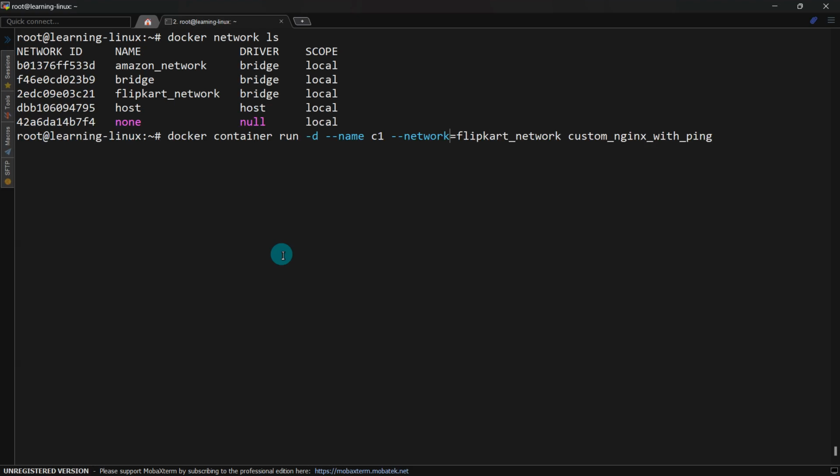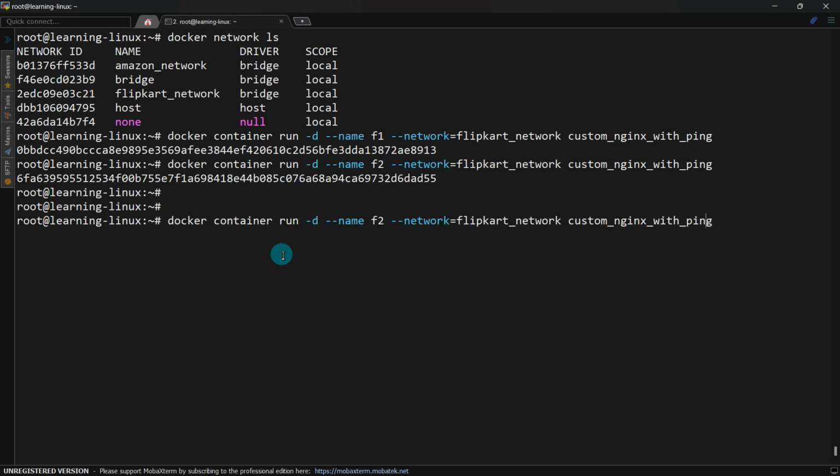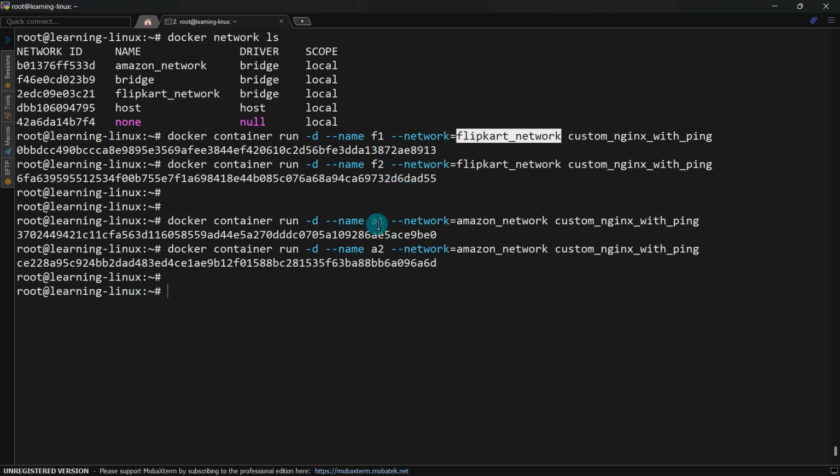And let me create a container, let's say F1 for the Flipkart one, and F2 for the second Flipkart. And let's go ahead and create A1 for Amazon and A2 for the second Amazon. So what I have done is created F1 and F2 containers which belong to the Flipkart network, and A1 and A2 containers which belong to the Amazon network. Okay, let's log into F1 then.